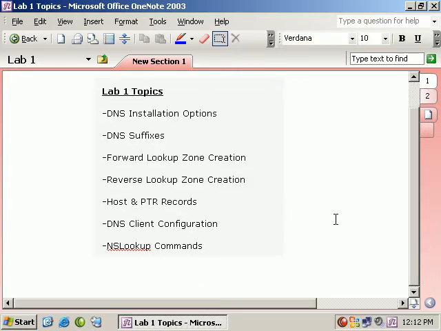Now, what we're going to do in this lab, first we're going to focus on DNS installation options. Then we'll move on to what DNS suffixes are. And then from there we're going to go into forward lookup zones, reverse lookup zones, host and PTR records. Then we'll move forward into the DNS client configuration and do some basic testing using the nslookup command.